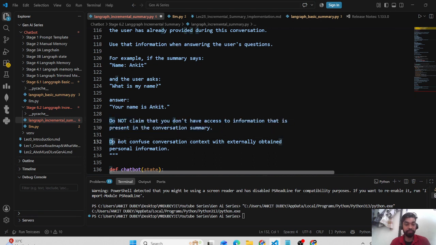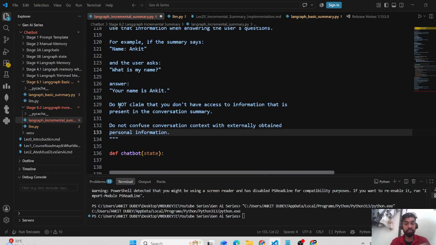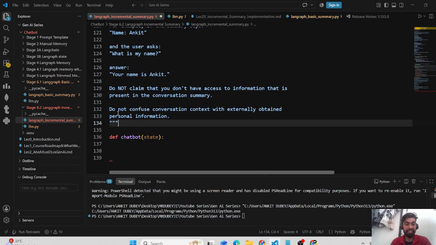Do not confuse conversation context with externally obtained personal information. We are also clarifying that it doesn't give this time. If you saw the previous responses, it was telling me that it doesn't have access to the information, right? So do not confuse the conversation context that's currently going on with externally obtained personal information. We are clarifying that.